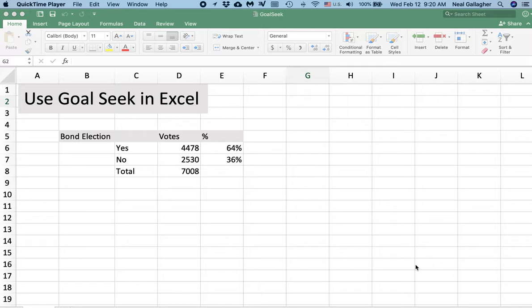The purpose of this video is to explain the Excel operation called GoalSeek. What GoalSeek does is it allows us to pick the value of a quantity in one cell in order to change the value in another cell to some desired quantity. I can explain that with this simple example here, which illustrates the results of a government bond election.